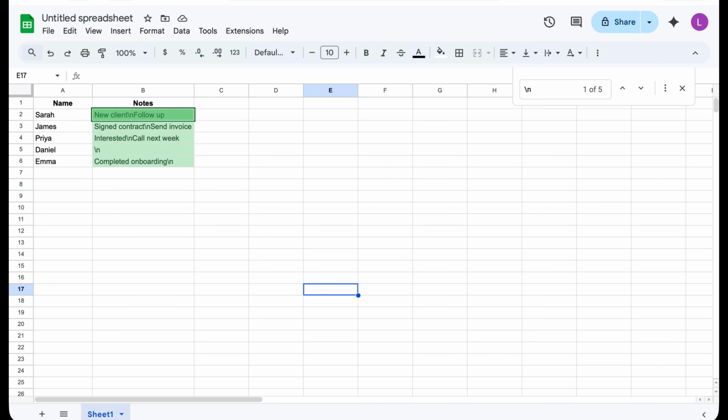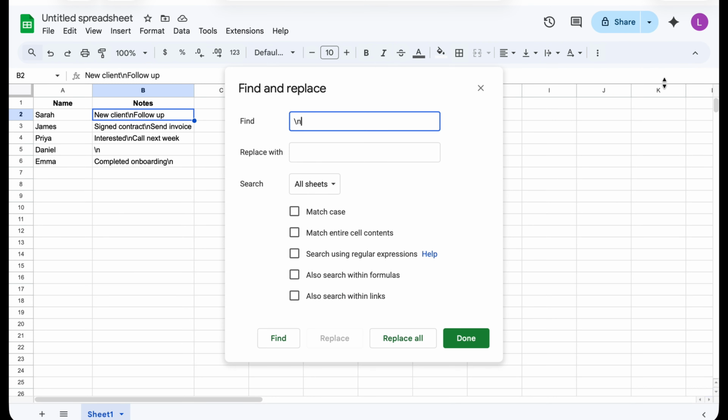Step 2. Open Find and Replace. Next to the search box, click the 3 dots. This opens more options. Now we're in the full Find and Replace menu. You can also get here by going to Edit, Find and Replace.